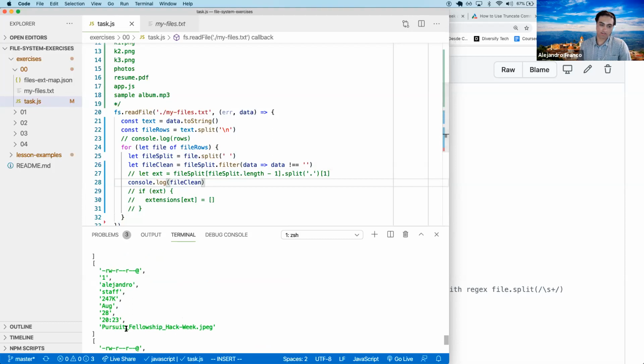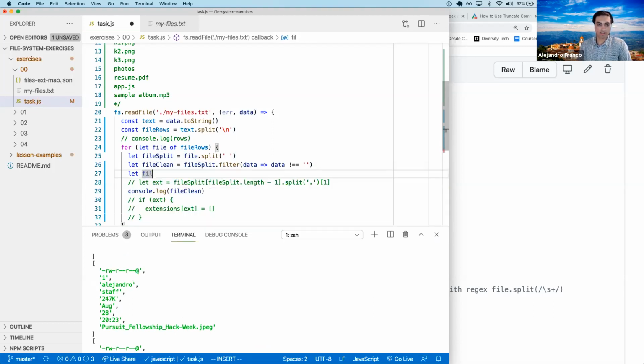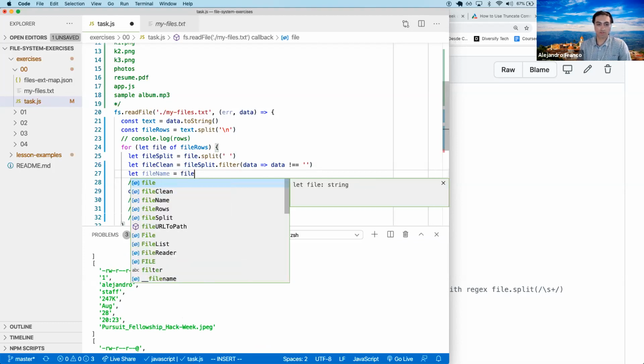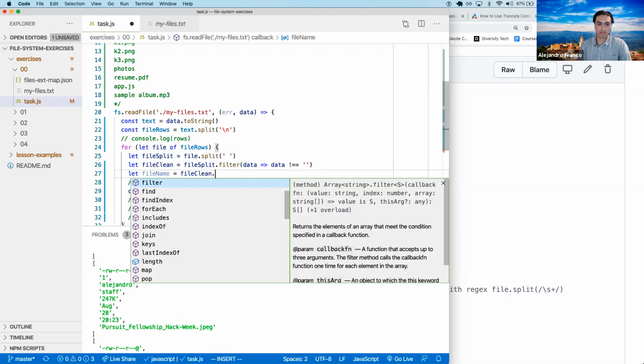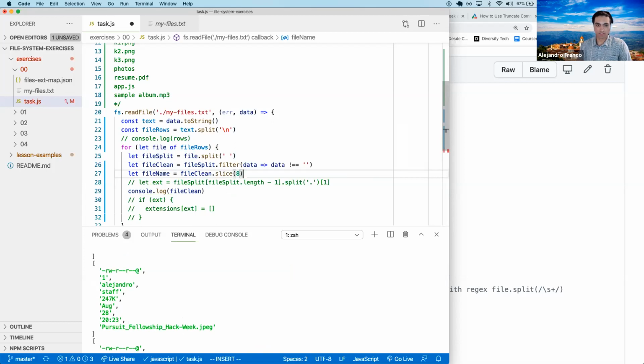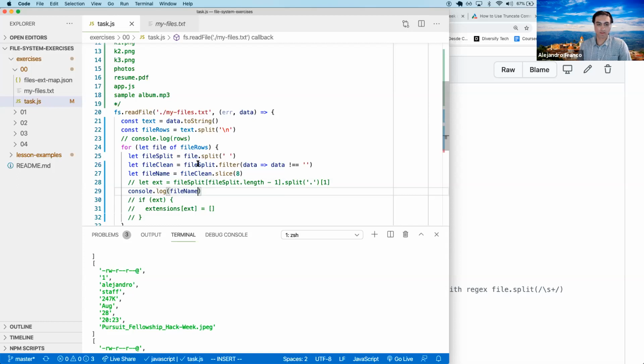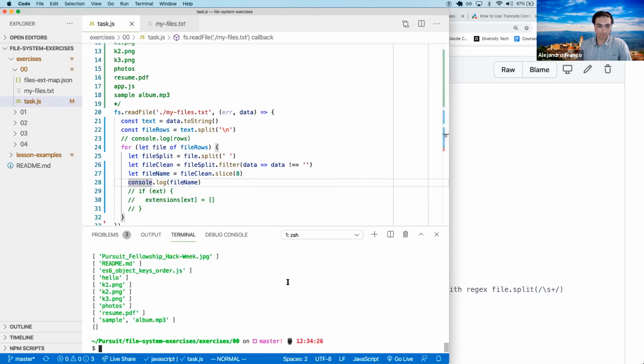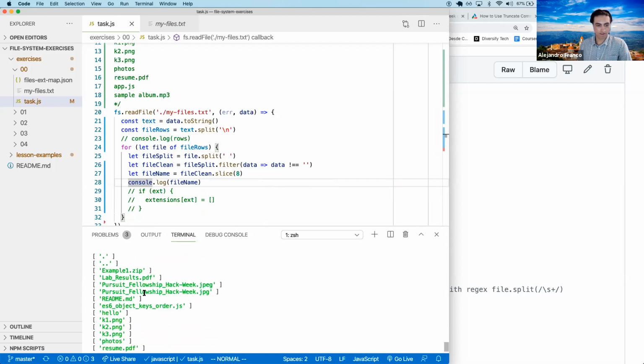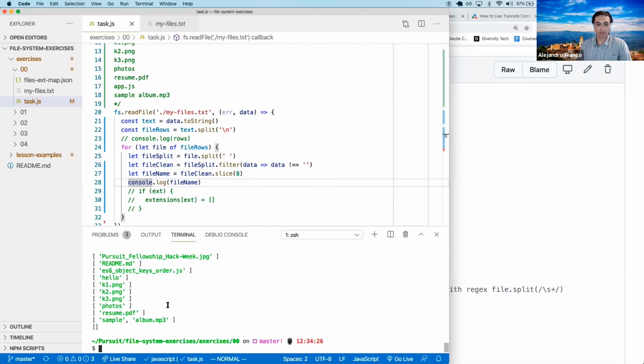Now we're interested in the name, which again we saw is the 9th, which will be the 8th index. So we can do file name, file clean dot slice on the 8th. Now let's console log the file name here. In fact, this extension we can get better at. Okay, and then we have an array with only the file names and their extension.